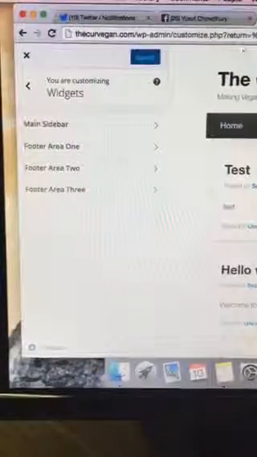Then widgets. The widget, this is the sidebar area. Let me show you right now real quick. So the widget is actually this area. Okay, that's the widget. So you can put your MailChimp, your advertising, your Facebook boxes right there. That's what the widgets are for. Okay.